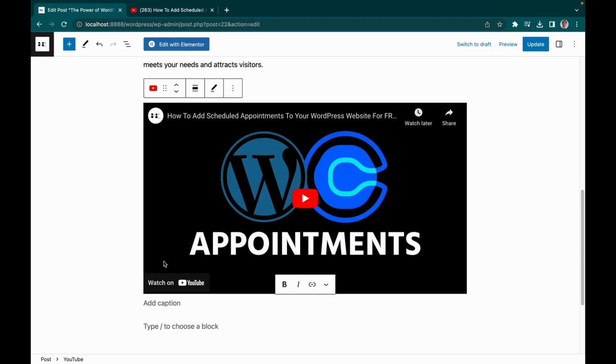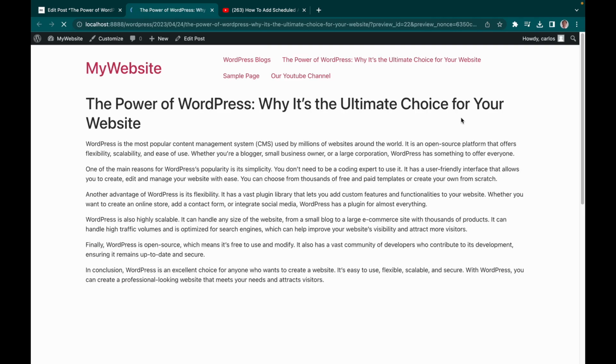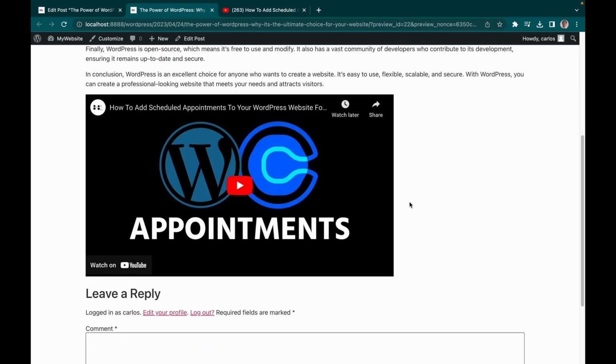Then we are also given an option here to add a caption for the video. And then once done, we click on update. And then let's view our post by clicking preview and then desktop, then click preview in new tab. And that's it. You have successfully embedded a video in your WordPress post.